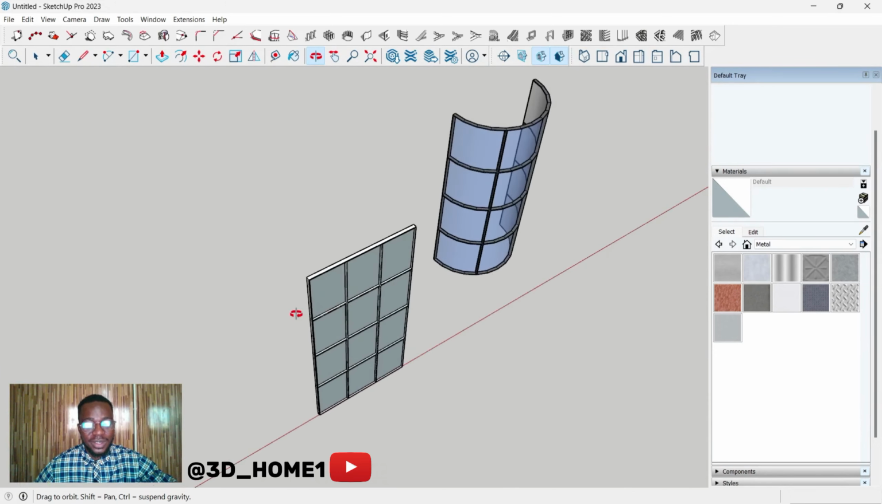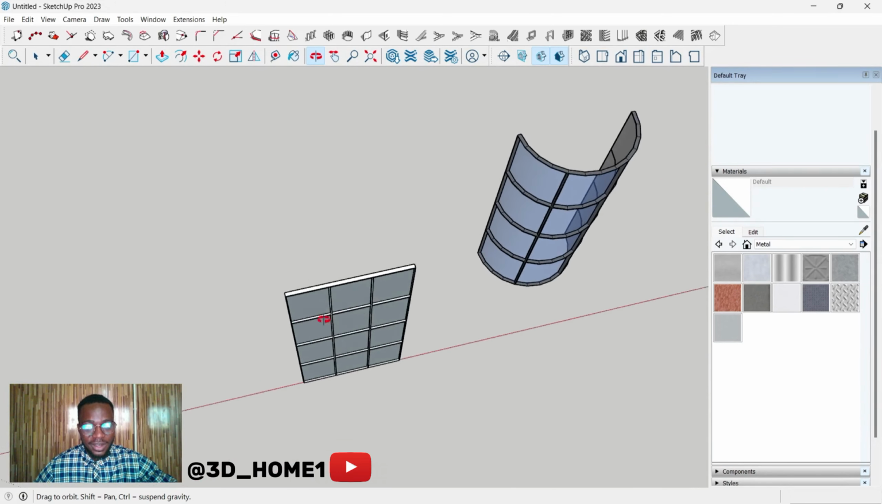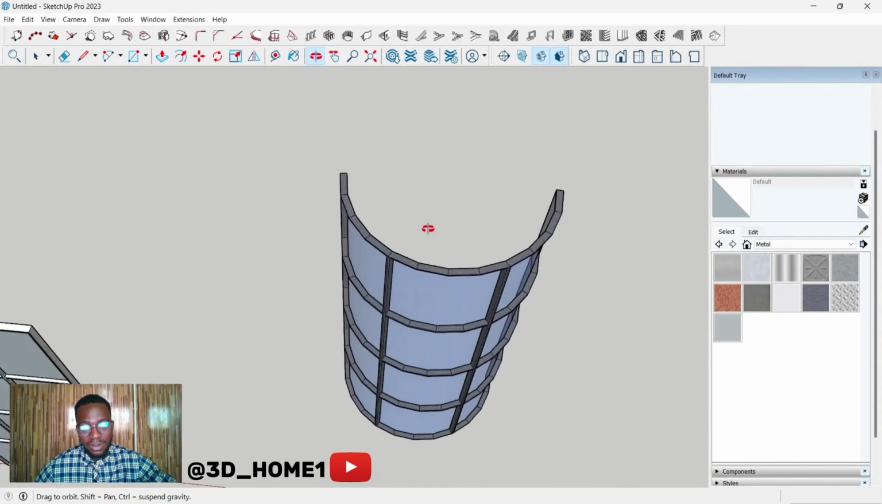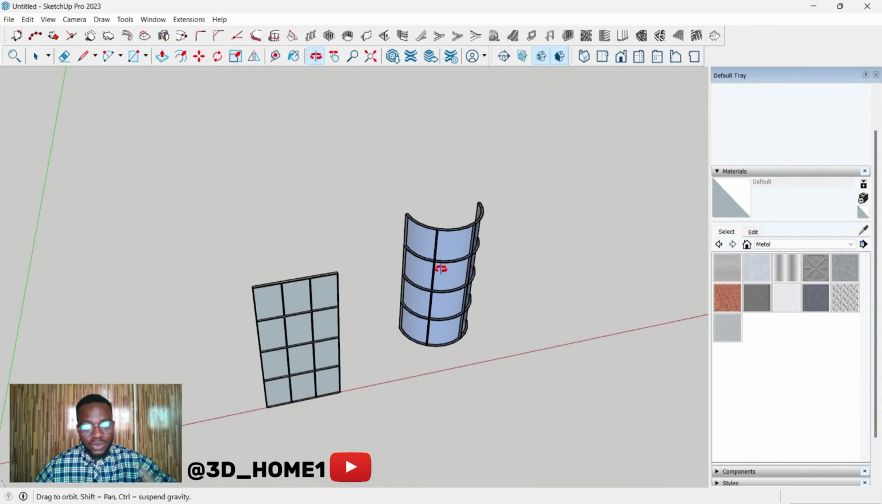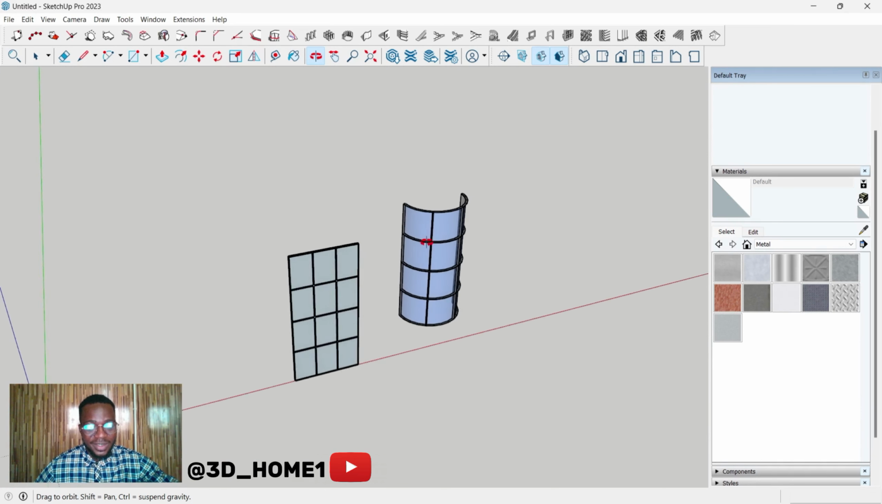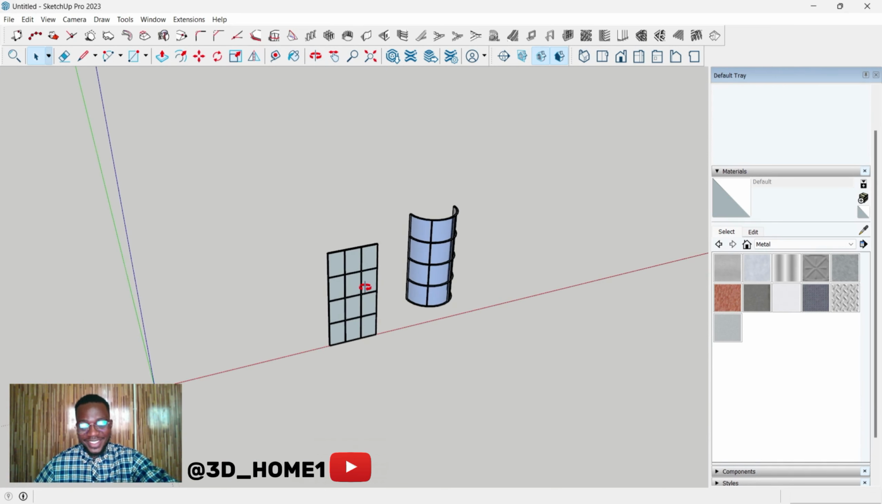From what you can see here, this one is a normal straight window, while this one is a curved window. I'm showing you how to do this in a very simple way. Any simple method, you guys are covered.